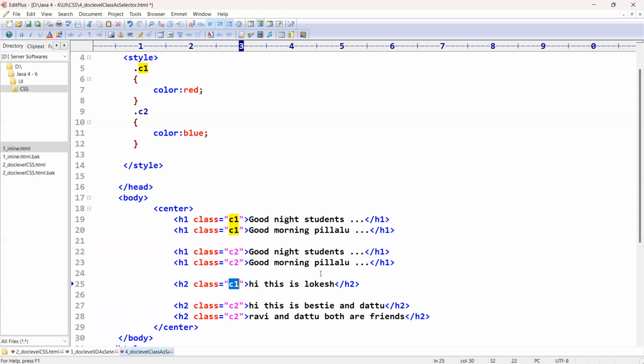Here C1 is there, so you are putting the red color. What is the color of C1? Red. I'm just applying, that is not just classes, man.